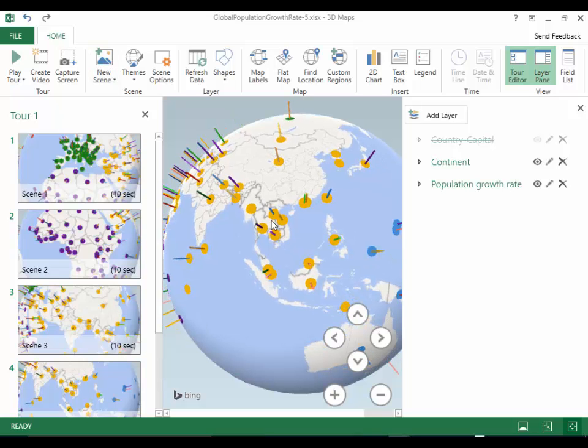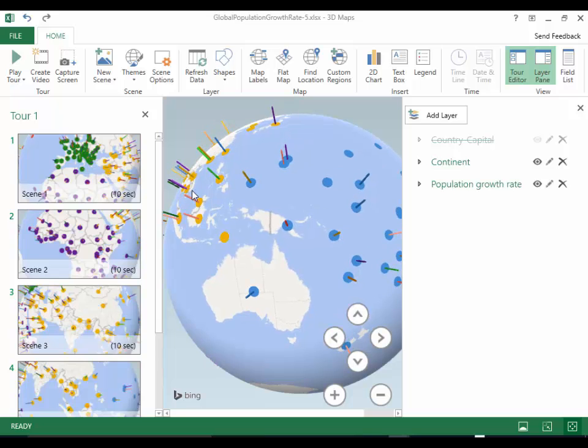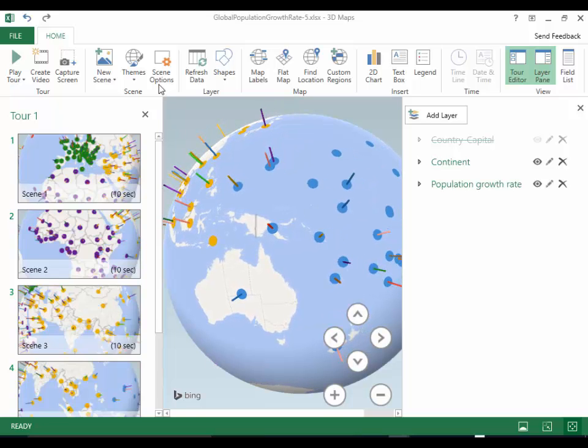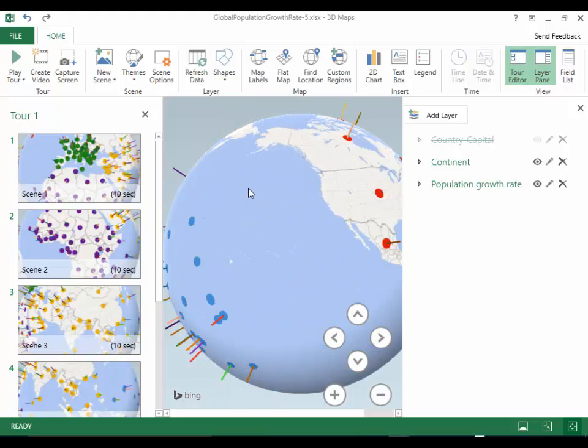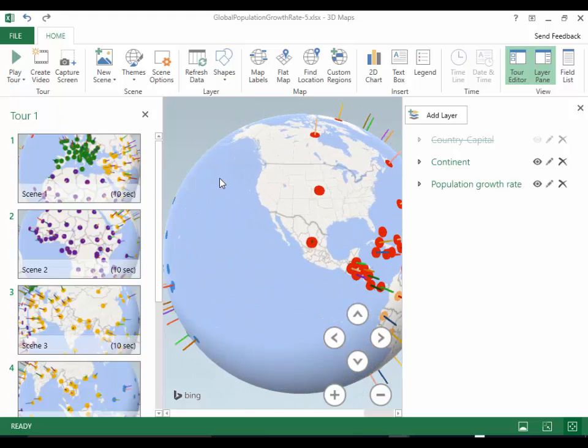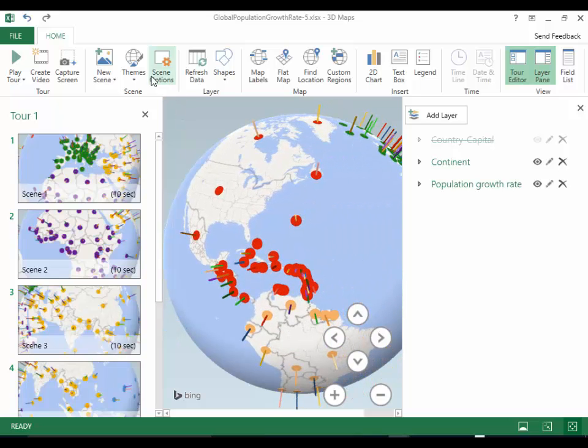Next, I'll navigate down to Oceania, Australia and the South Pacific. I'll repeat add scene. I'll navigate to North America and repeat to add scene. I'll reposition to show South America and repeat add scene.